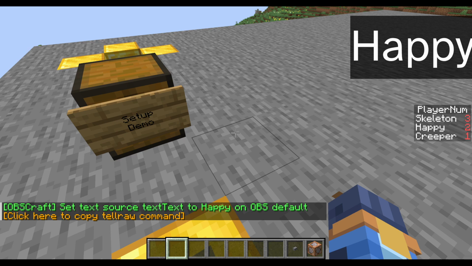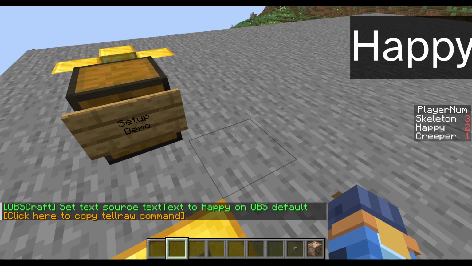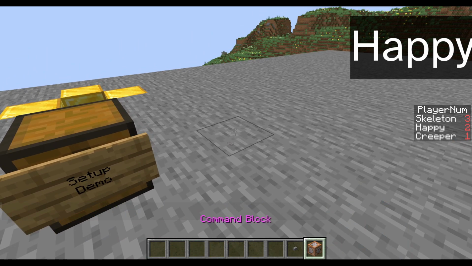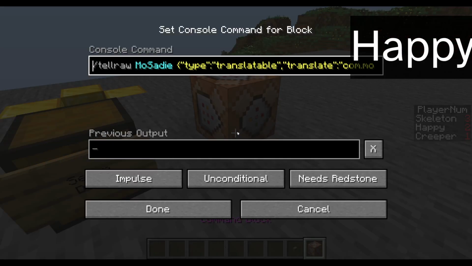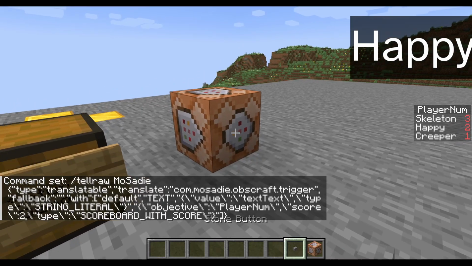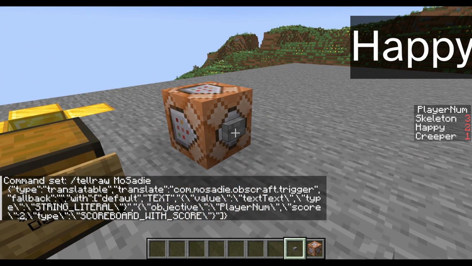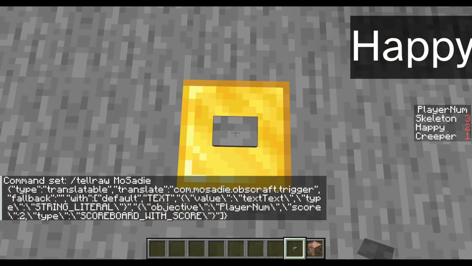You'll notice that it did, in fact, do the thing, which gives you a sense of manual control over it. And it gives you a button to copy the tellraw command, fully generated to have your player, and specifically your player, it includes your username here, do that thing. So for example, if I put a button on here and I set this back to hello, I press this button and it goes to happy.